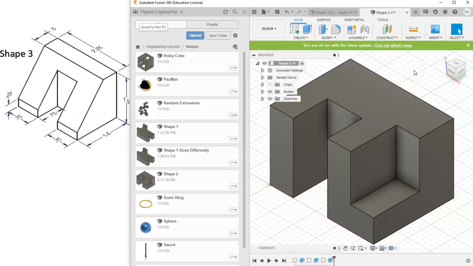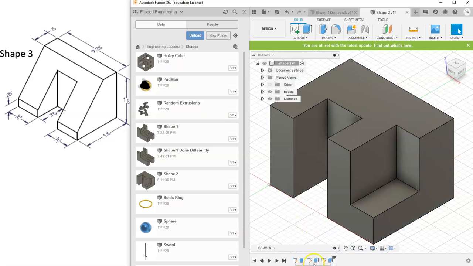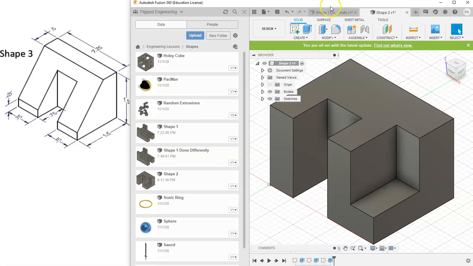So in our last couple of videos, you may not have known this, but we actually built shape 1 and shape 2 using what is known as the subtractive method of 3D modeling. So when we built shape 1 the second time and we built shape 2, we started with a big piece and then subtracted away from it piece by piece.